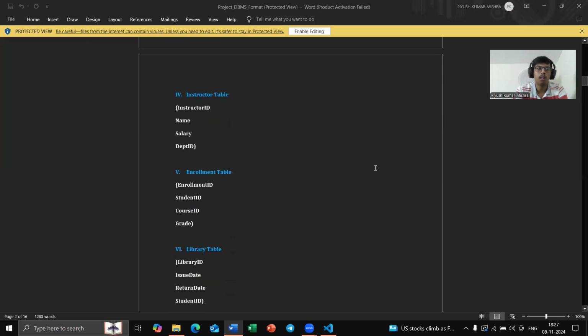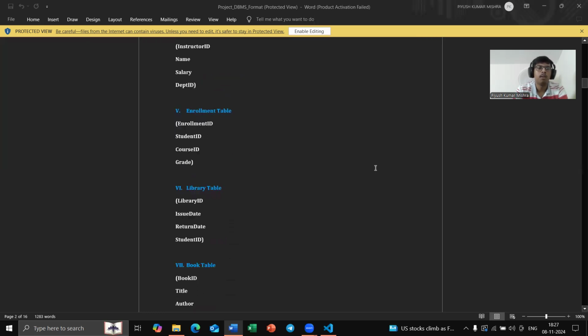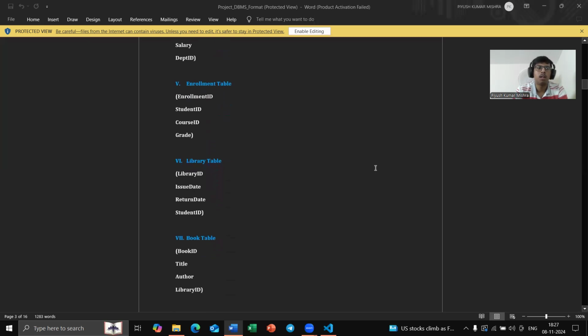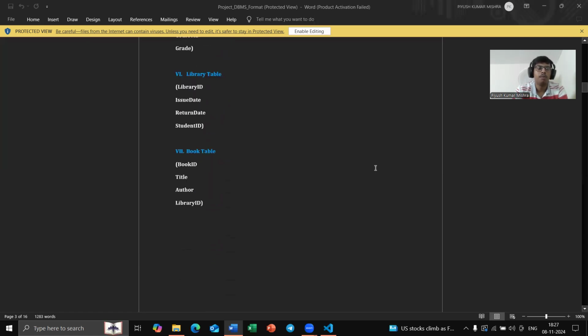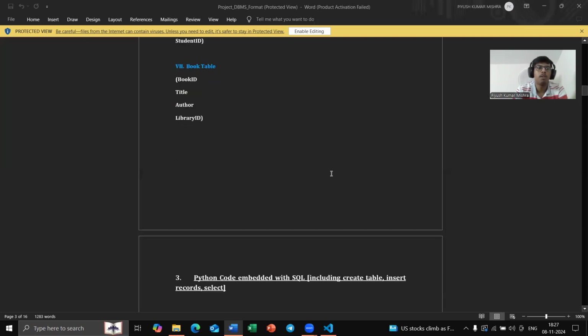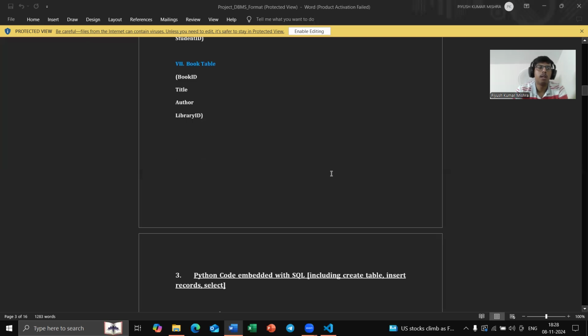Another table is the instructor table, which has attributes instructor ID, name, salary, and department ID. The fifth table which I have used is the enrollment table: enrollment ID, student ID, course ID, grade. The sixth table is the library table: library ID, issue date, return date, and student ID. The seventh and last table is the book table that has attributes book ID, title, author, and library ID.